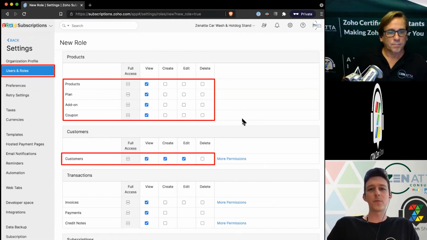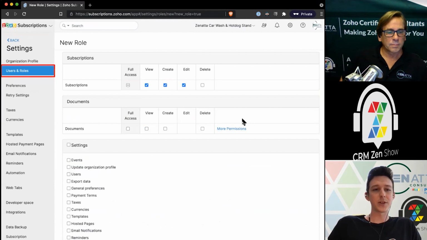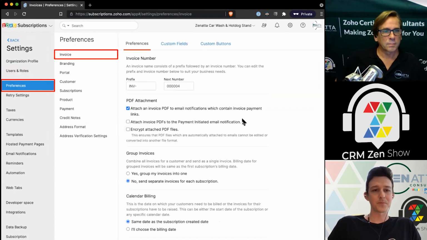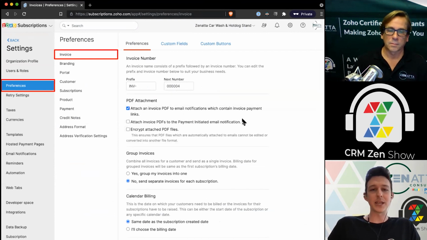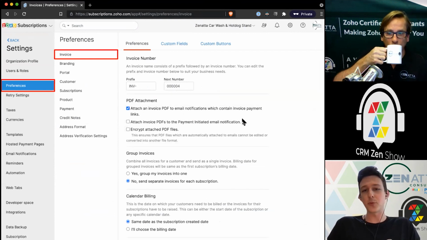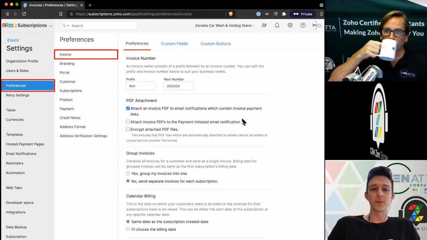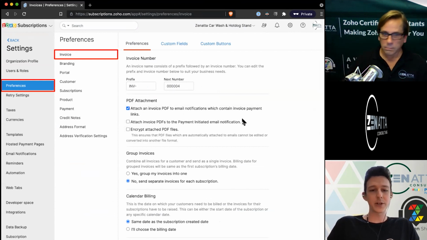And so now we'll move forward from the users and roles into our preferences. Some of these are going to be shared with Books. So if you wanted to change the invoice naming system, maybe you wanted a different prefix or you wanted to start with a different set of numbers, you could change that here.